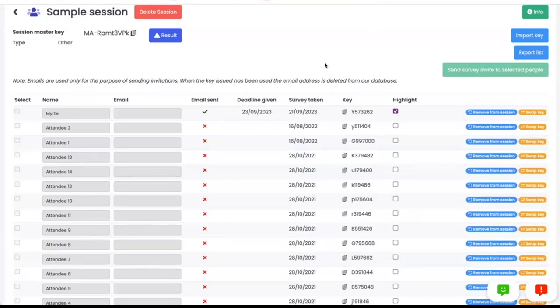And as you can see, what I did is I also added myself to this particular session because I'm the facilitator. And I not only want to map the people in my session, but I also want to add myself to it. So I've added myself. And then what I also did is I highlighted myself. And I will show you how that works, what happened, and why I did that.